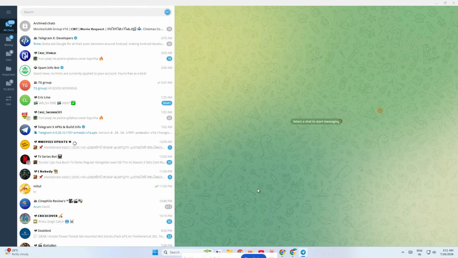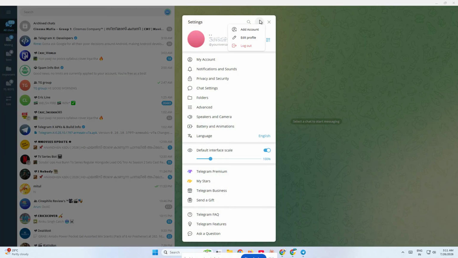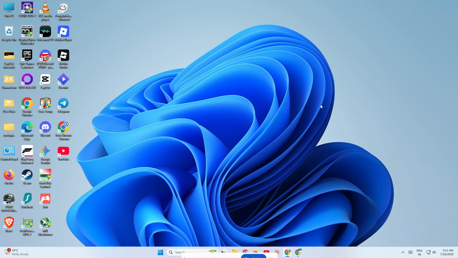Alright, let's jump right in. First, open Telegram on your computer and sign out of your account. To do that, go to Settings, then click the three dots in the top corner and choose Log Out. This helps clear out any temporary session issues that could be causing the error. Once you've logged out, close Telegram completely so it isn't running in the background.